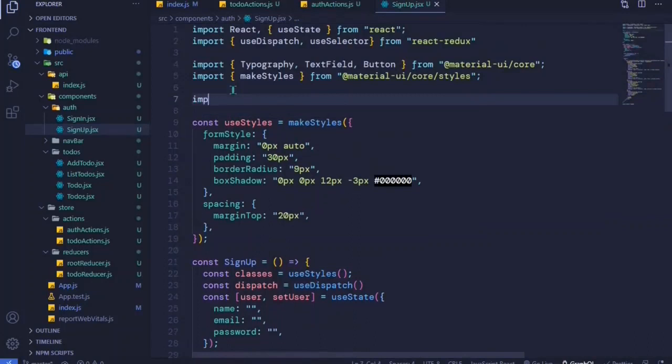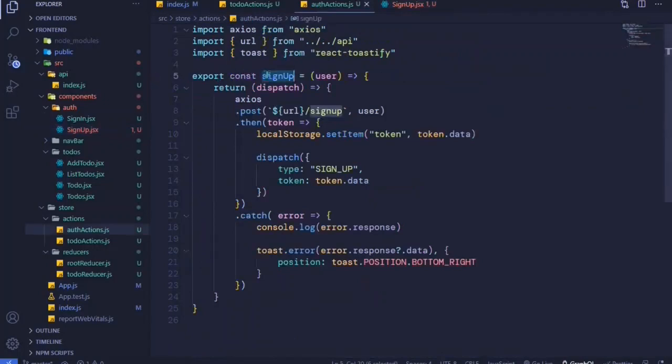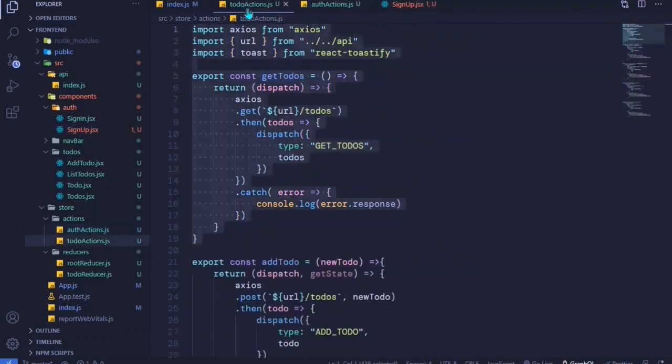I'll say import the signUp action creator, and I need to wrap this inside the curly brackets because these are named exports. So if I come to the auth actions here, you can see export const signUp. So it's a named export, and we should use these curly brackets to destructure it.